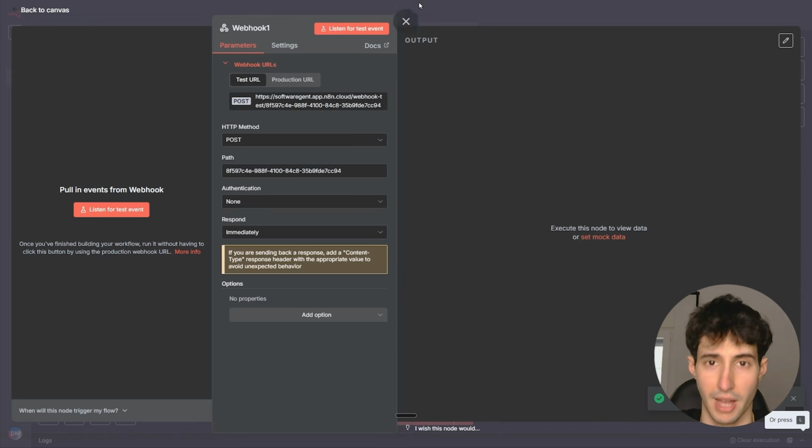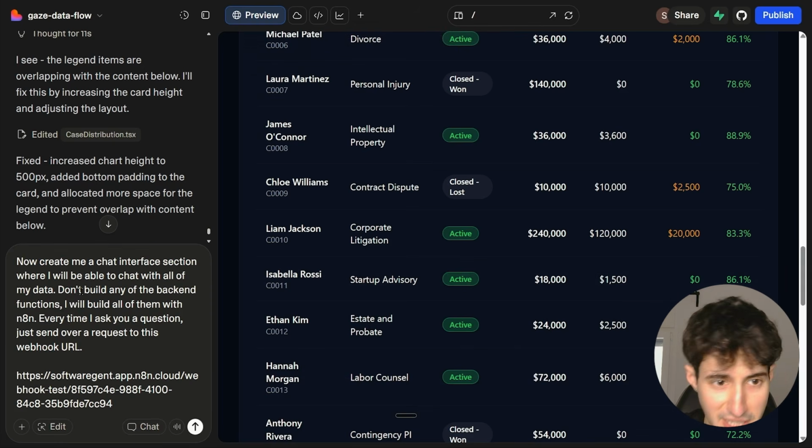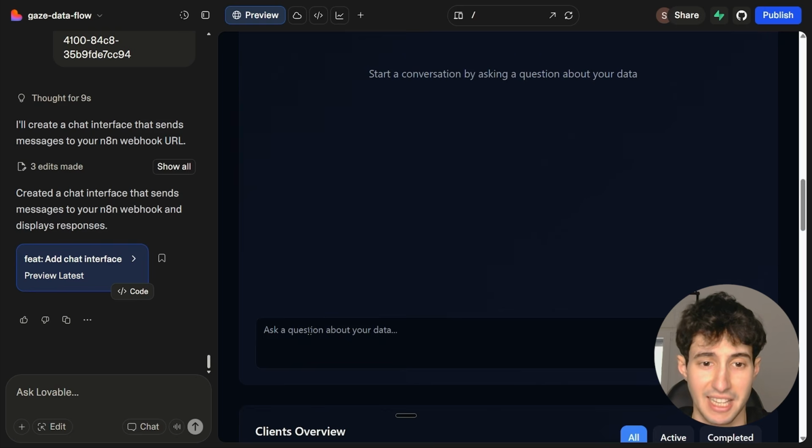interface. So to do that, I will come back over to Lovable and I will say, now create me a chat interface section where I will be able to chat with all of my data. Don't build any of the backend functions, because I will build all of them with N8N. Just every time I ask you a question, send over this request to this webhook URL. And then I simply went over here and pasted the webhook URL I just copied. So now all you have to do is simply come over here and send over this request, and boom, as you can see, Lovable just created this brand new section.